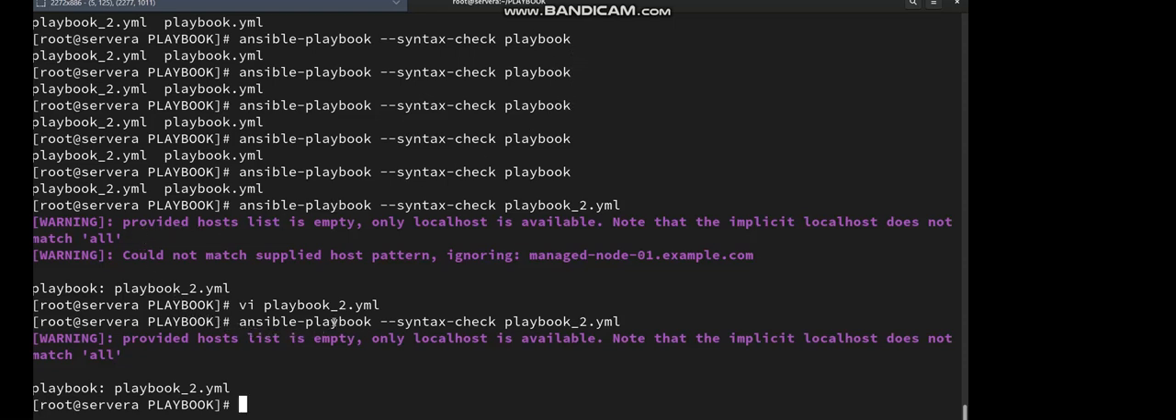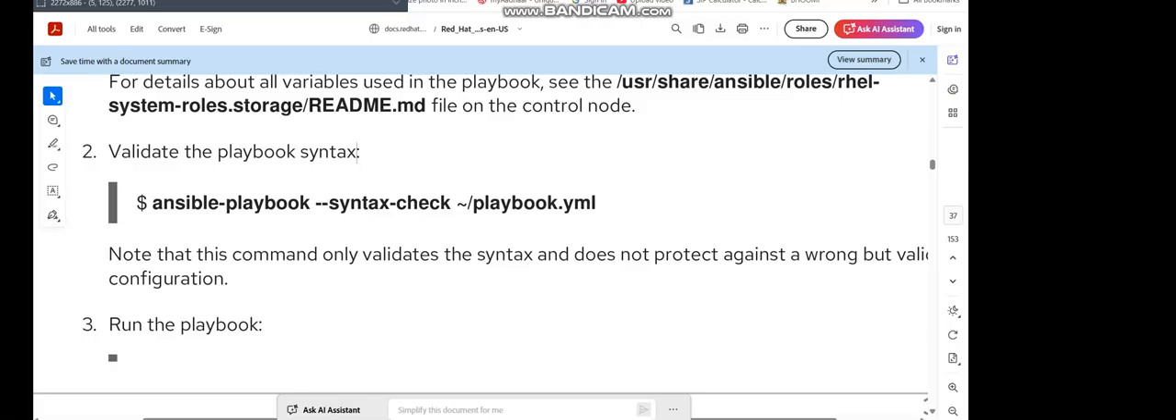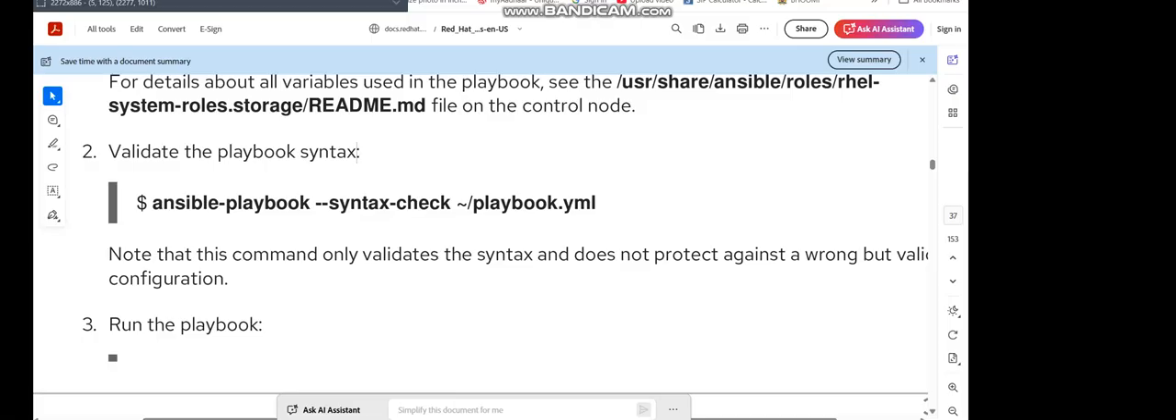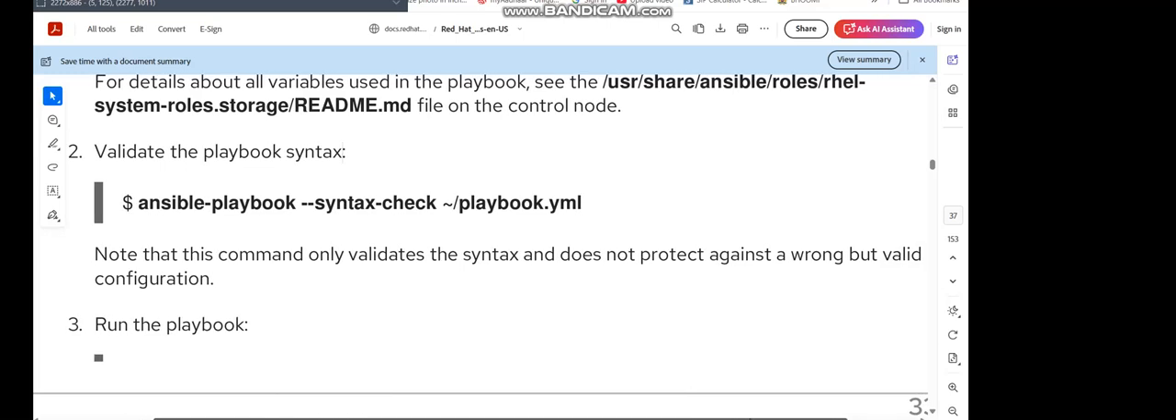Warning: host list is empty. So there is some problem with the syntax because all the parameters are not available here. Provided host list is empty, only localhost is available. Note that the implicit localhost does not match all. Note that this command only validates the syntax and does not protect against a wrong but valid configuration.